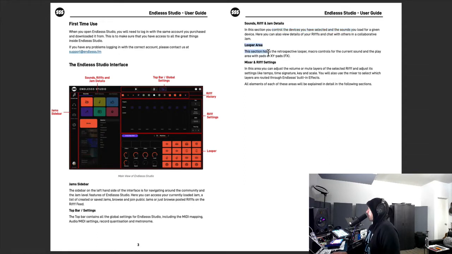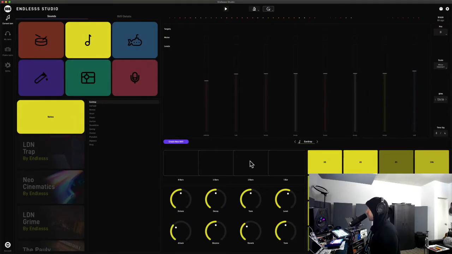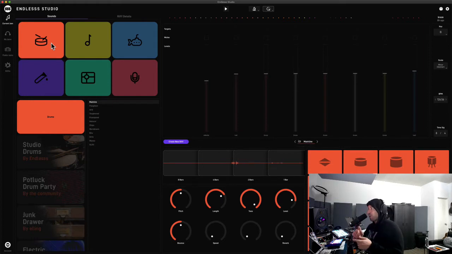All right. Looper area. We talked about that. You've got the retrospective looper, the macro controls for the current sound, and the play area with the pads. Now, I literally turned this thing on, and it already knew my controller. So when I have, for example, drum selected, it just maps it across all the keys chromatically. And then it just goes up chromatically. So I don't have to try and find just the one C2 or, if I'm looking for that snare that's on A1, I don't have to fiddle around. I could just poke around and find it.